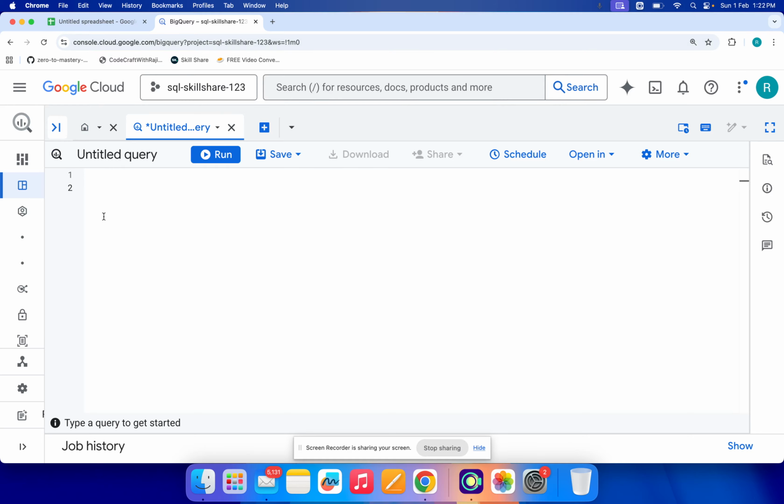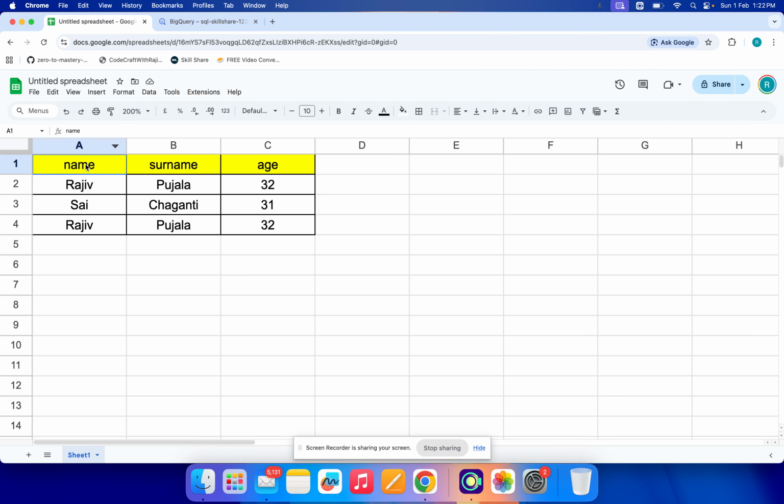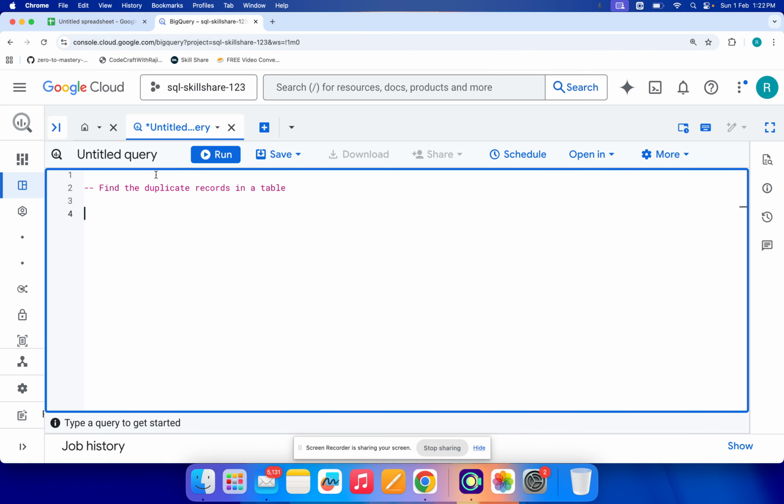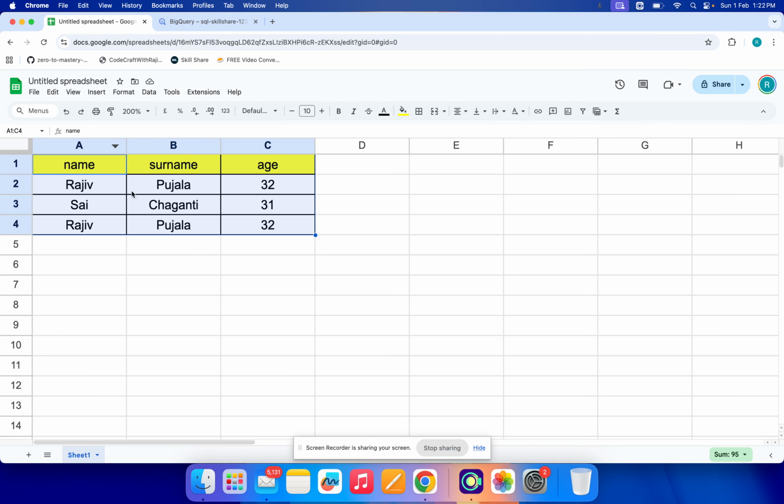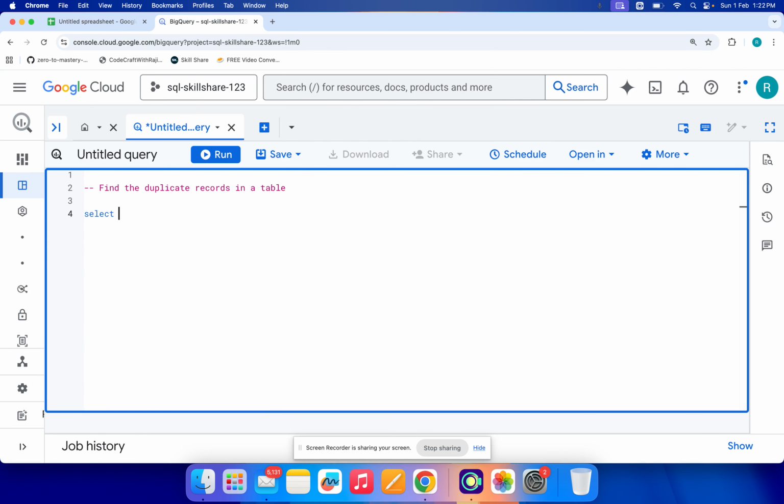So now what's my question? Find the duplicate records in a table. Perfect. So let's create this entire data over here as temporary data. For that, first, what are the columns that we have here? Name, surname, and age. So Rajiv as name, Pujala as surname, 32 as age.